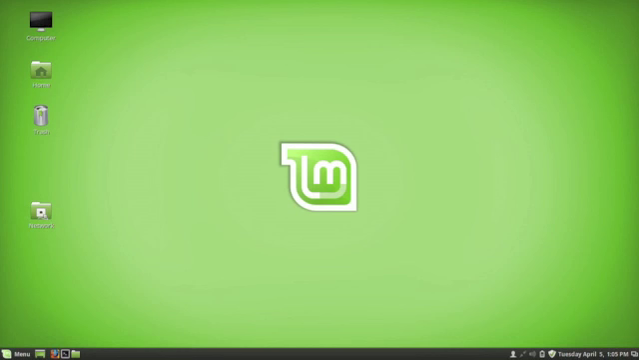Welcome to Linux Mint 17.3 Rosa. This is the new operating system software from Linux Mint, and I'm going to be giving you a general overview of the operating system software and the basic workflow experience.